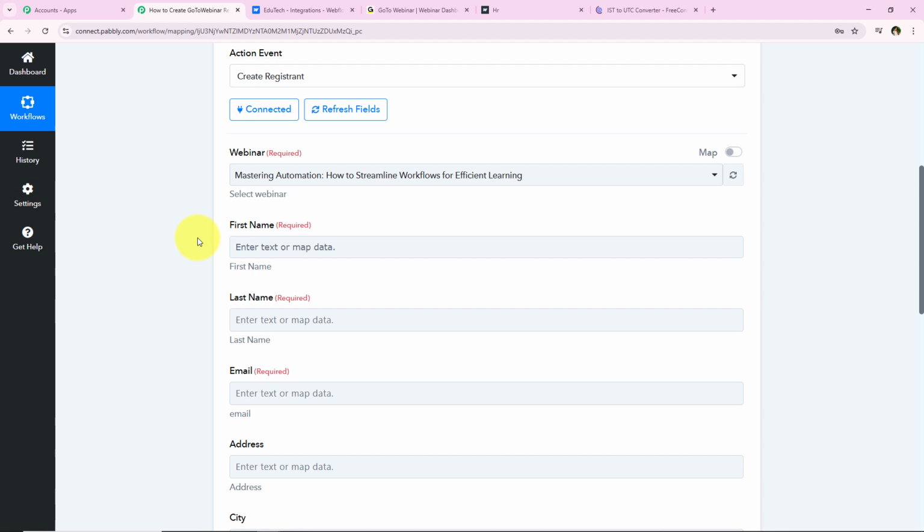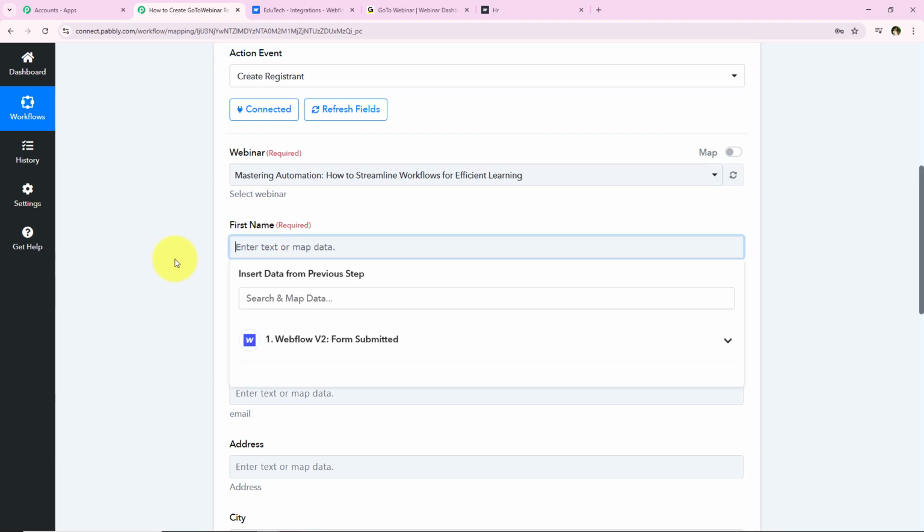Over here I'm just going to enter all of these details one by one so that we can create a new registrant, but we are not going to enter the details manually or by copy pasting it, but instead we are going to map it. So you must be wondering, what is mapping? Mapping is a method by Pabbly which means inserting the data from the previous step.